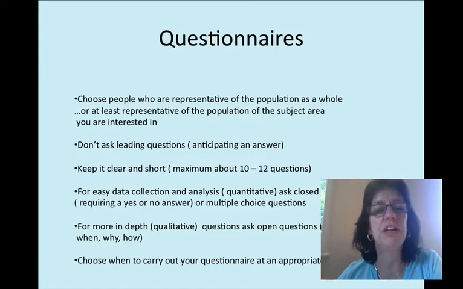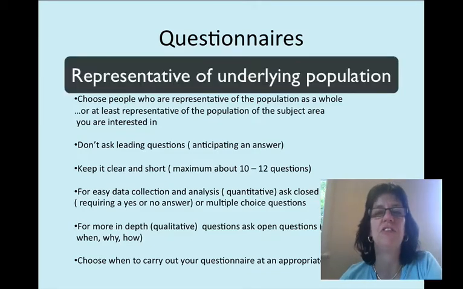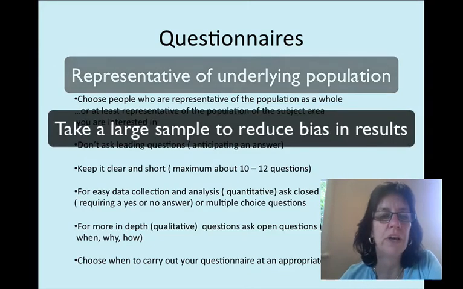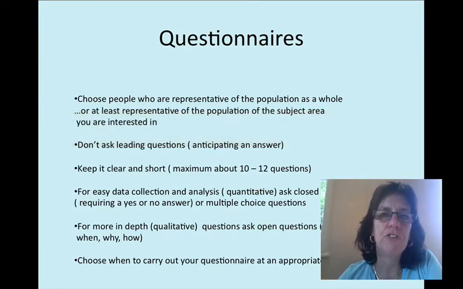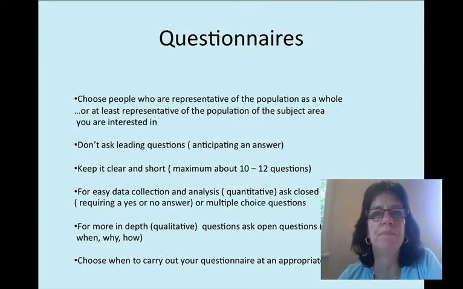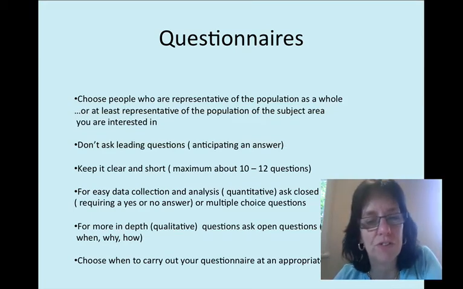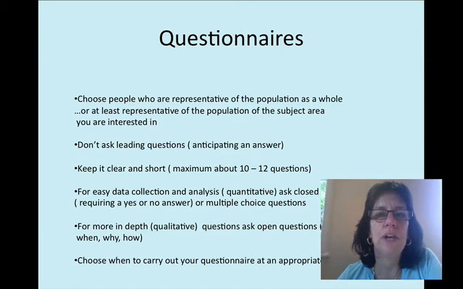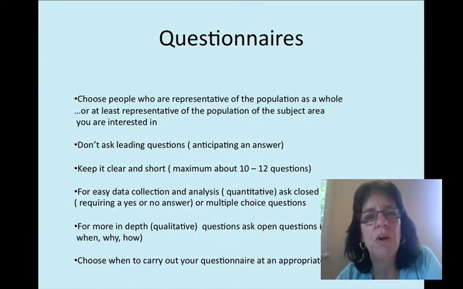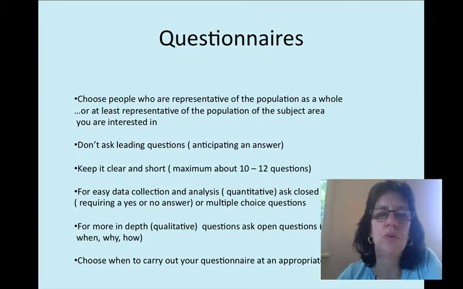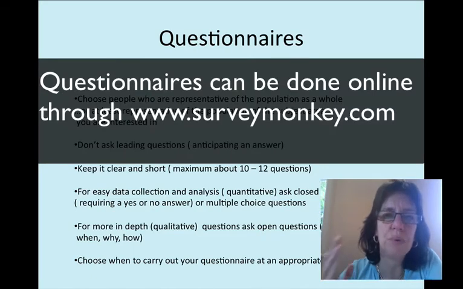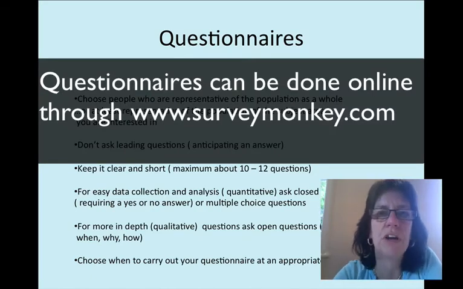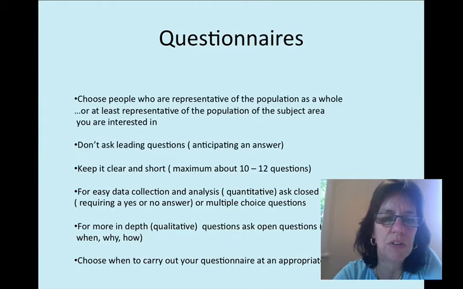And with questionnaires, the point here is that it needs to be representative of the population as a whole, or at least representative of the population subject area that you're interested in. For example, I'm interested in musicals, in particular musicals for children. And so in terms of doing a questionnaire, I went round and asked people who had taken their children to a musical at a musical theatre, and I put the questionnaires to them and asked about the marketing of a children's musical.